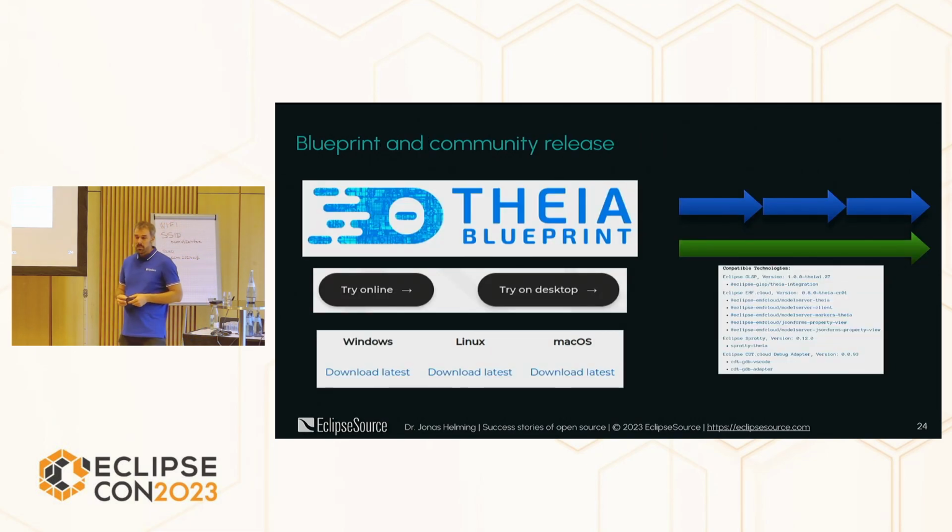Theia Blueprint was created. That's a standard distribution of Theia. As I mentioned before, Theia is actually a platform, a framework to build your own tools, but it's hard to get on board if it's just a framework, right? I mean, you don't want to start with consuming NPM modules. You want to try something when you get in touch with a project. And Theia Blueprint is exactly that.